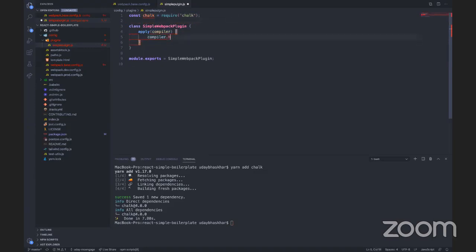What I'll do is compiler.hooks.done.tap. I'll write the name of my plugin, which is SimpleWebpackPlugin, or you can name it anything. Once that is done, you have stats. What is stats? We'll look into stats as well. Then chalk.green, build successful.